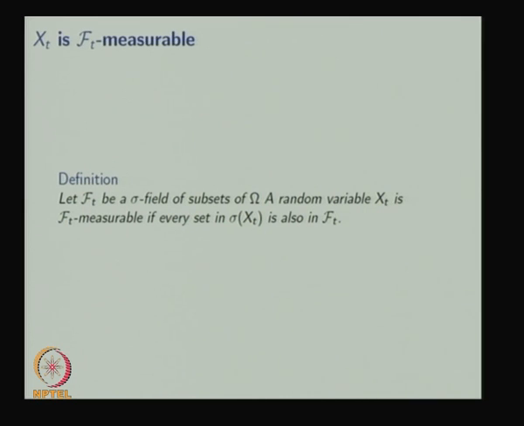To verify that the given stochastic process has the martingale property, each random variable X_t must be F_t measurable. So you will see the definition of when the random variable X_t is going to be F_t measurable. For that, the definition is as follows: let F_t be a sigma field of subsets of omega. A random variable X_t is F_t measurable if every set in the sigma field generated by the random variable X_t is also in F_t.